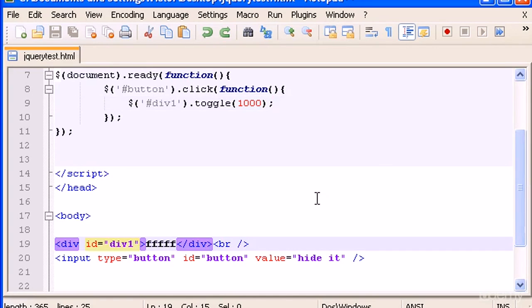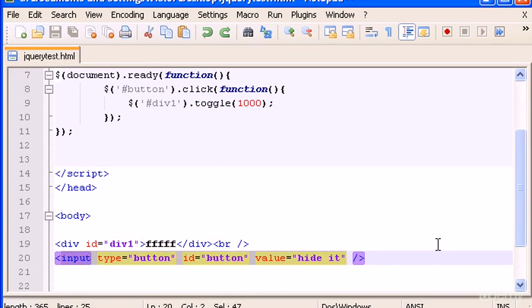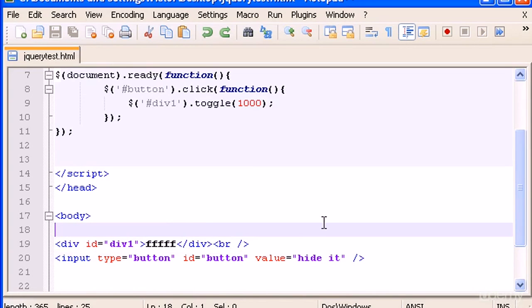Okay guys, now that we are talking about the toggle event, I'm going to show you how you can do something you probably saw on a lot of websites: when you have a link and you click it, and it shows the description or the extended description of the news or something like that. So I'm going to show you how to do that.